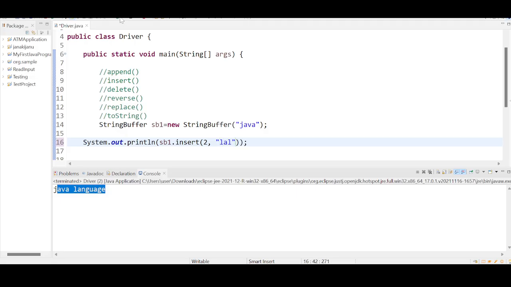Now see the insert method. You are providing an offset, which means, for example, if your string is Java, on the second index you want to insert a complete value. What is the second index? So this is the second index now: 0, 1, 2. B is the second index. Before that, this value will be inserted.